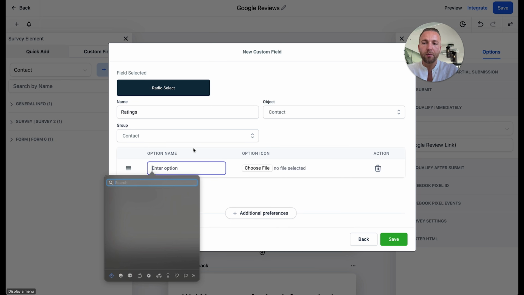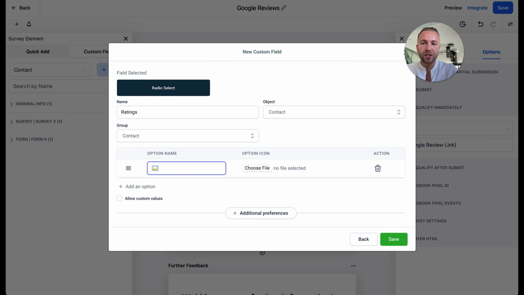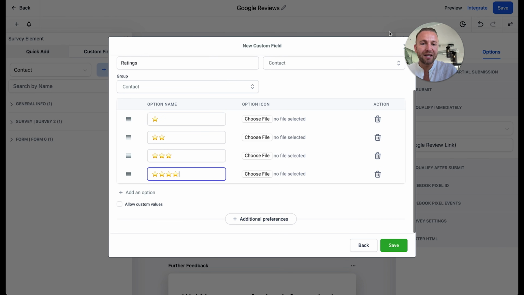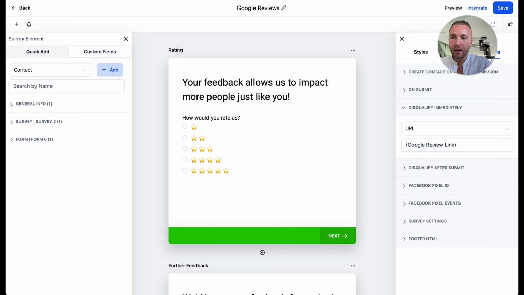And then we enter the options. So we're going to do an emoji, cool. And then we add an option, add an option, add an option, add an option. You get the idea. Okay, and then we hit save. And then all we can do is take this and just drag it into the page here. And now we have that option.